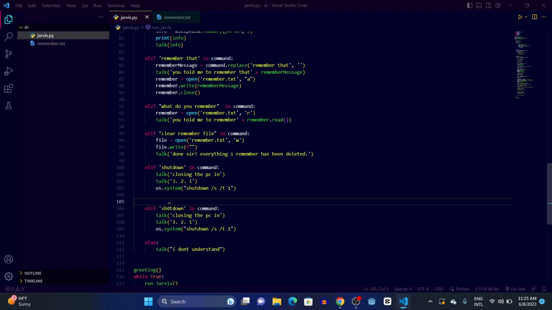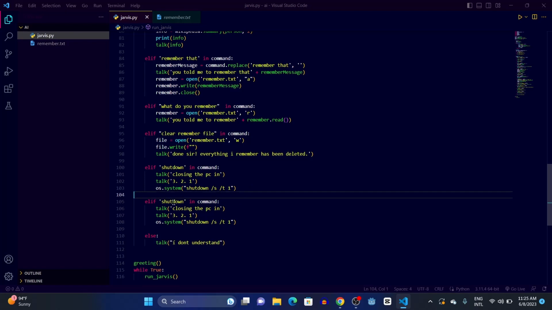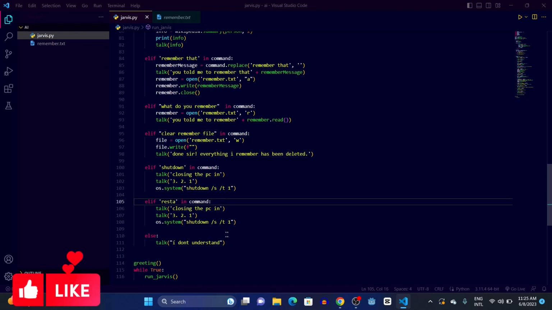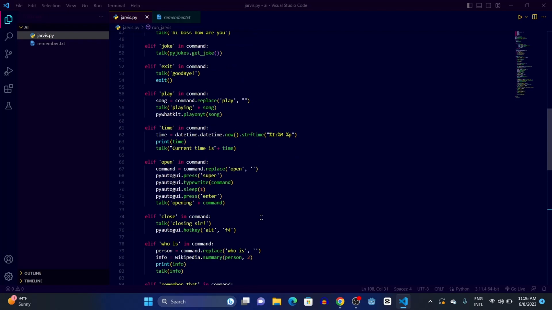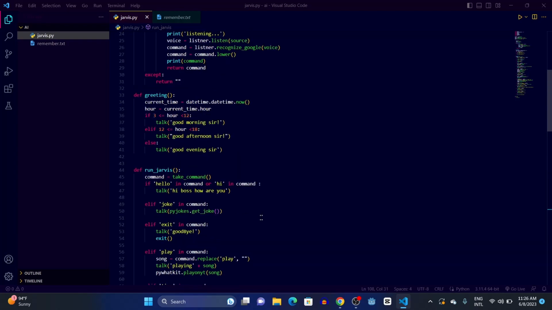And let's create a restart also. Whenever the user says restart in command, then restarting the PC in 3 2 1, and instead of s we are going to change it and make it r so that it will restart. Okay, so that's the basic code.